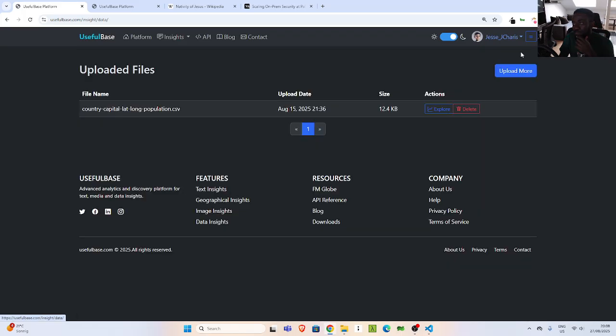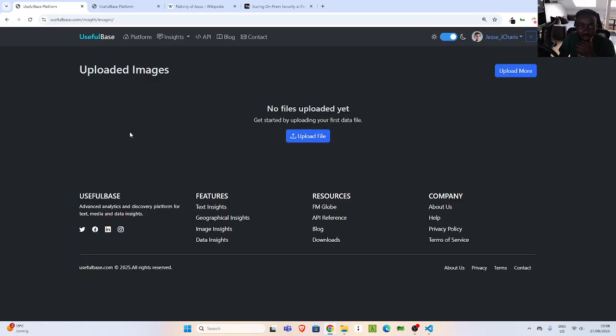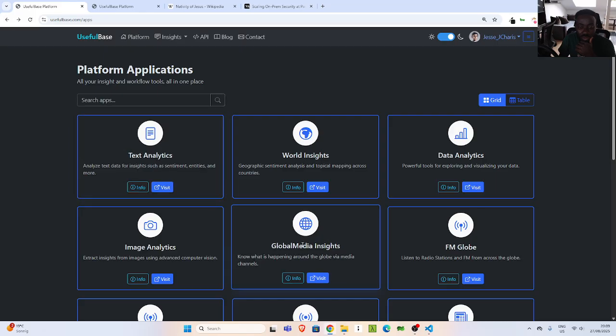Let's go back. I hope it's not too small. Then let's go back to the platform again. So you have seen the data analysis. There is also image analysis. In case you have some image you want to analyze, you can upload an image. And there is also global media insight. So the global media insight is very useful.